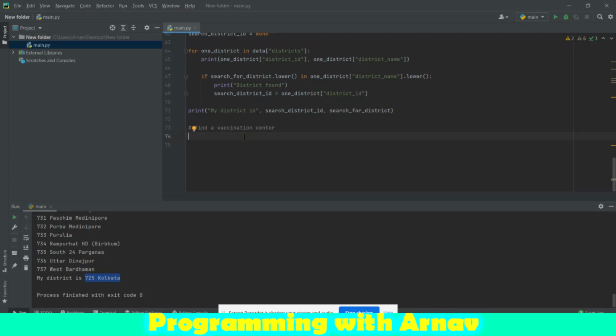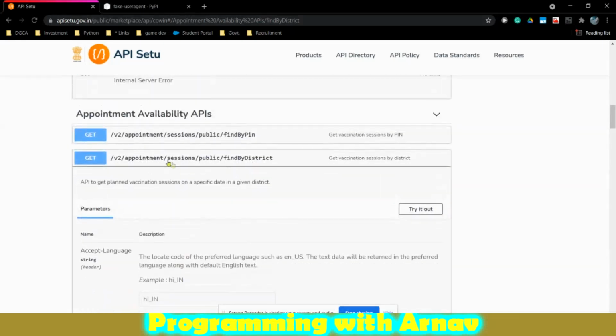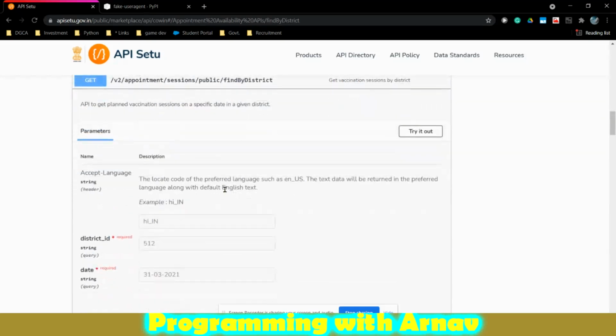Next, we will find the vaccination center. This one is a little bit different. Let's see how. There are two ways to find our target vaccine center. Either find by pin or find by district, but we will prefer to go by find by district. And from my previous experience, find by pin is a lot more hassle than find by district. Let's try to go by find by district.